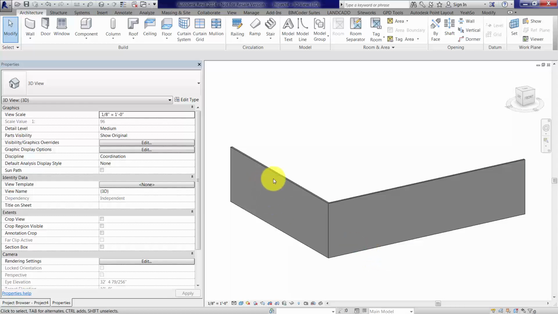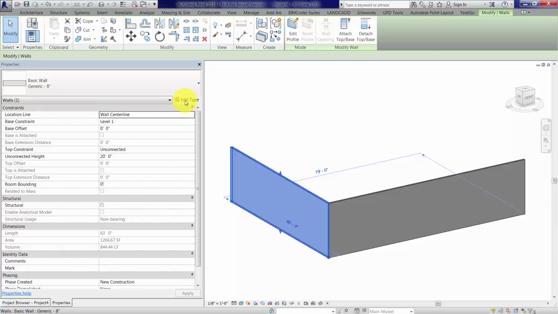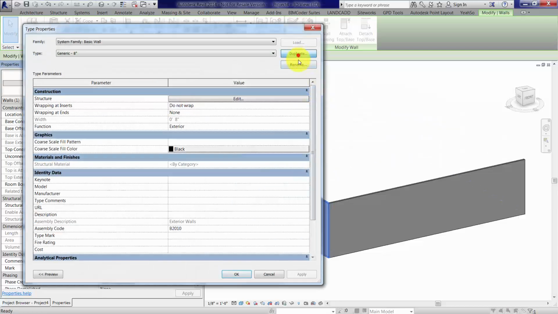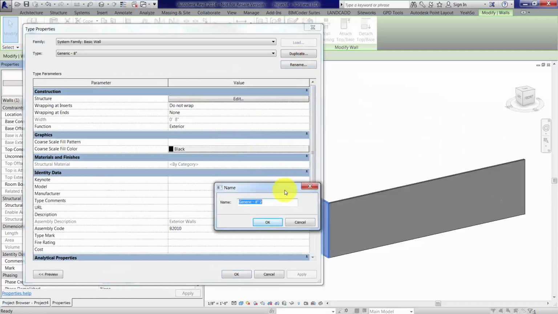Okay, so what we'll do here is I'm going to take this generic 8-inch wall. I'm going to duplicate it twice. The first time I duplicate it, I'm going to call this 6-inch clapboard, or horizontal clapboard siding, and we'll add a stud to it as well, but just make it very basic. Click OK, and we'll duplicate it again, and there's going to be a vertical clapboard siding type as well.